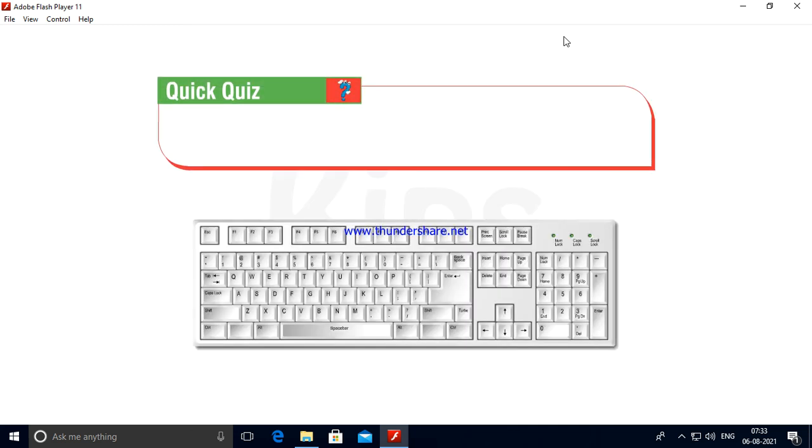Students, note that you can save your presentation using the Ctrl+S key combination. The shortcut key combination to create a new presentation is Ctrl+N.